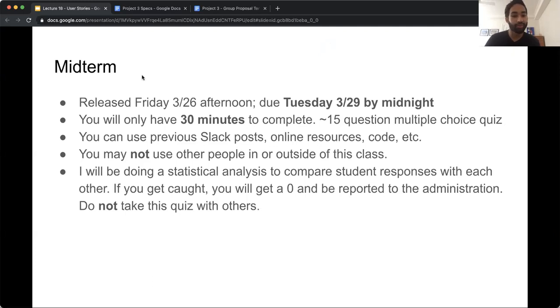I'm going to do some sort of analysis that I found that can compare student responses. And if I'm finding significant patterns that look like people were taking it together, then you will get a 0, you will get reported. This is a midterm, so I'm taking this seriously.